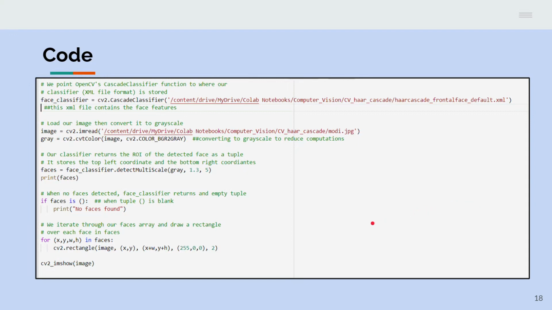Now coming to the code, how do we implement this Haar Cascade classifier for doing face detection in OpenCV? If we go to the OpenCV manual, we have this XML file. I have downloaded this XML file from there. It contains all those Haar features which represent a face. So we are giving all these Haar features which represent a face to our Cascade classifier. Given this input image, we are converting it to grayscale to reduce the computations, and finally we are applying the classifier to this gray image.